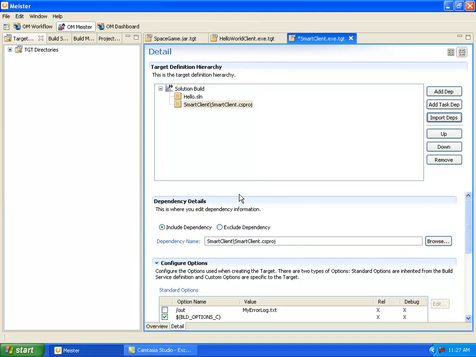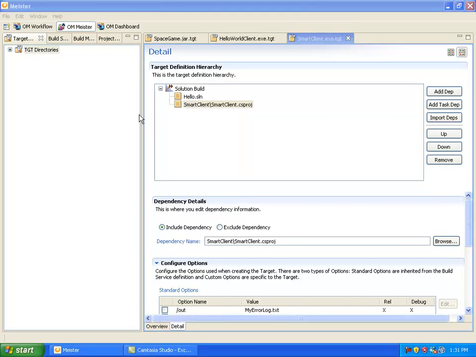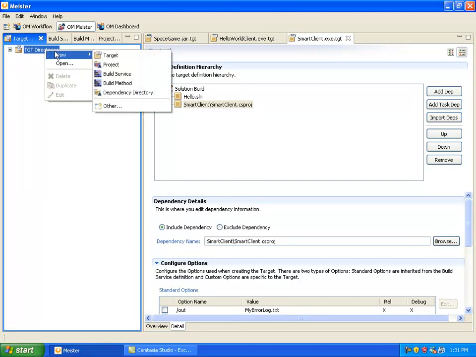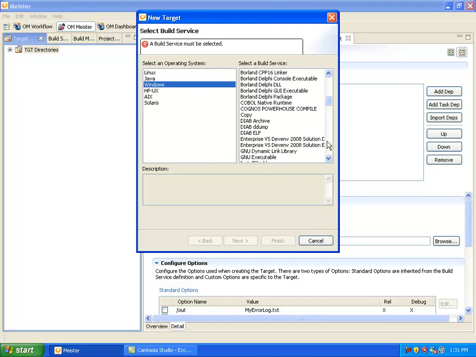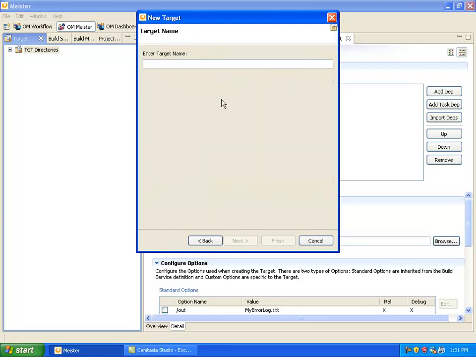There are two more target definition files to be created in order to build the projects creating dynamic link libraries. For the Hello World web client.dll target, the project is being developed with Visual Basic and is located in the test environment. Right-click on TGT's directories and select New Target. Select Windows from the operating system list and select the Enterprise Visual Studio DevEnv 2008 Solution Dynamic Link Library Build Service. Click Next. Enter the name of the final target to be built and click Finish.